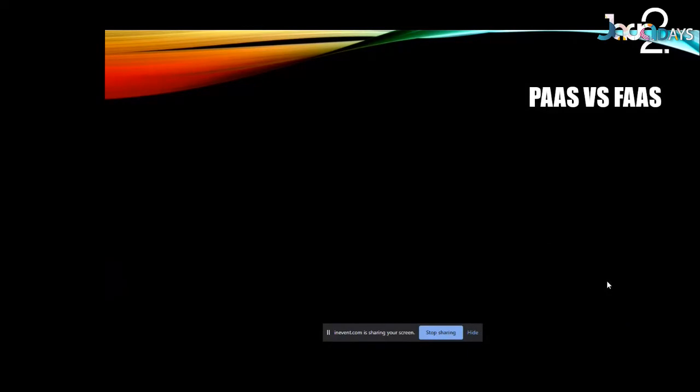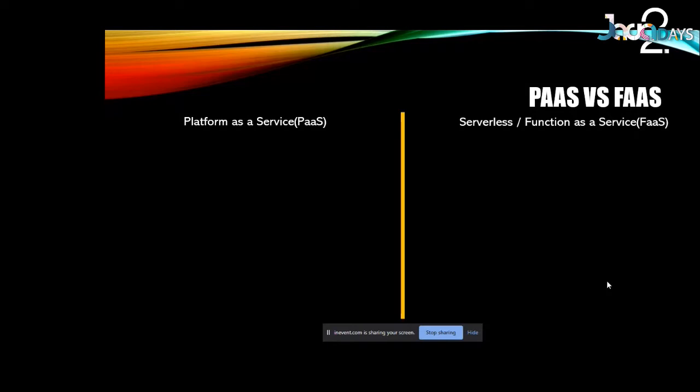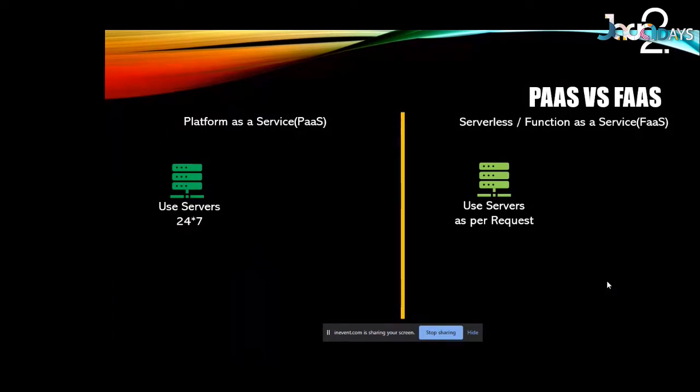And you may be just a little confused. What is the difference between PaaS and FaaS? Let's see. Platform as a service means that you are going to use a server 24/7. It doesn't matter whether someone will request or not. But on the other hand, here we are just going to use the server only for the number of requests. Whenever a request comes, it will use the server.